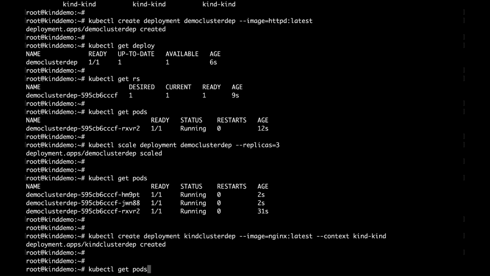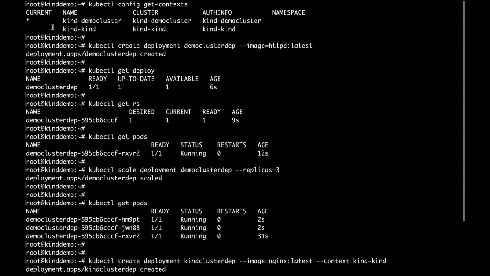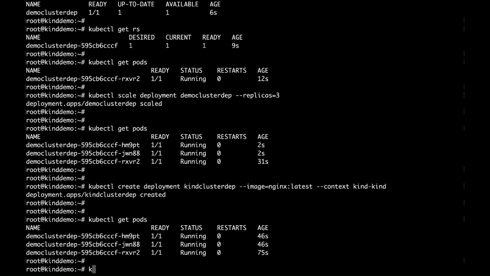So kubectl get pods shows you 3 pods, which are in the current context, not in kind. If you want to check things in kind, you have to run kubectl get deployment --context kind.